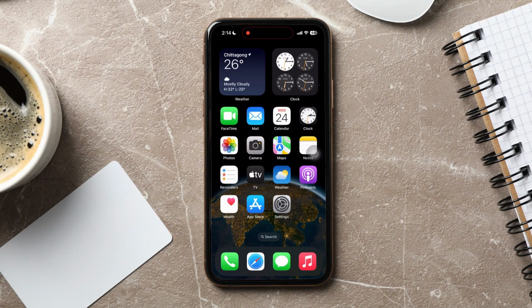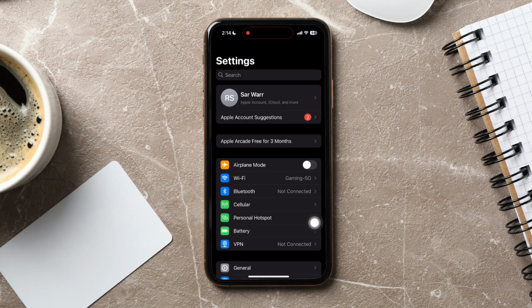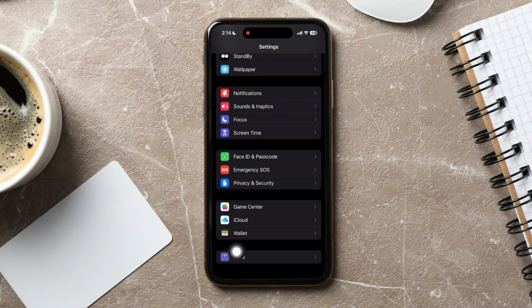How to check compromised passwords on iPhone. To get started, first of all go ahead and open up the Settings application on your phone. Once you're here, scroll down to the end and tap on Apps.